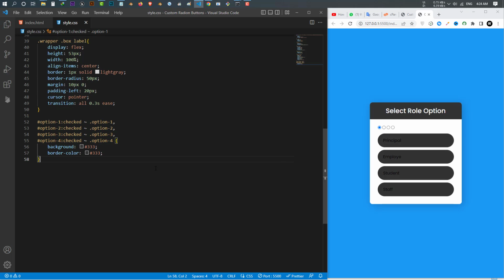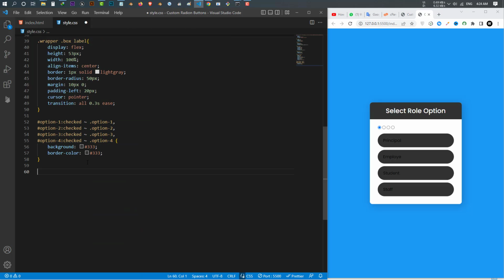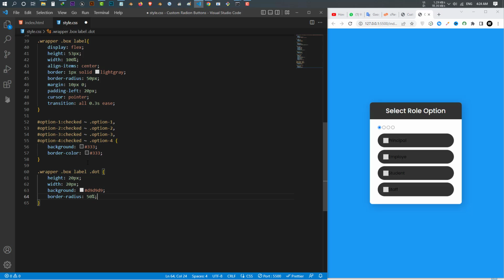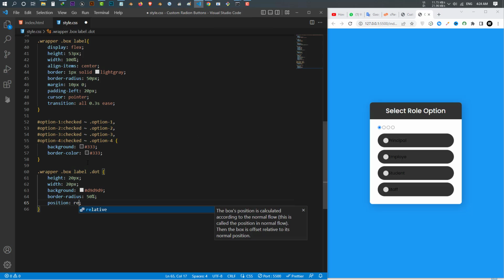Okay, let's make this circle here a dot. Okay, let's make a dot. I made a dot for my label. Okay, let's give it some design. So from the wrapper I select box, and from the box I select label, and from label I select dot. And I want to give it a height 20 pixel, a width 20 pixel, I also want to give it a background color of D9D9D9, and after that a border radius to make a circle 15%, and I set the position, and I give it relative.